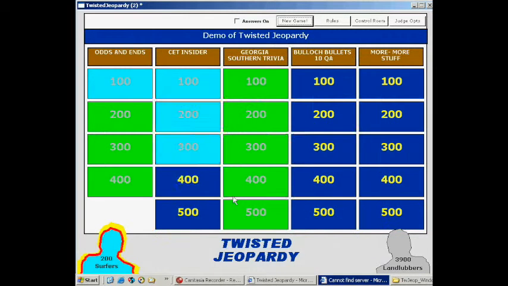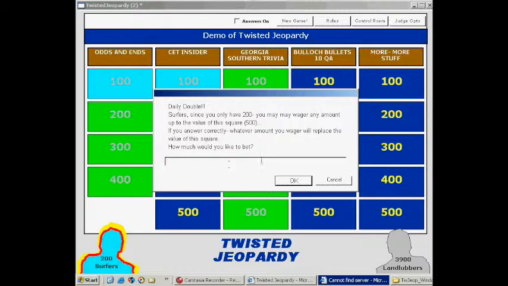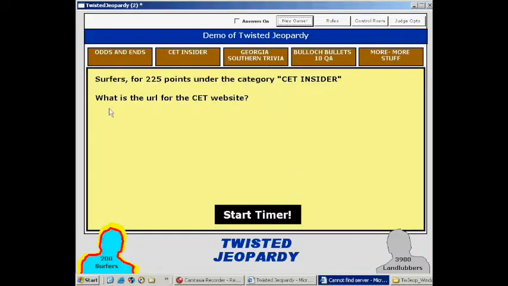Oh, another daily double. Well, gosh, I'm only up to 200 now, but I can go up to 500. Gosh, I don't want to risk this again. I think I'll only do 225. Now, notice what happens here. I clicked on the 500-point square, and I'm betting 225. If I answer correctly: What is the URL for the CET website?